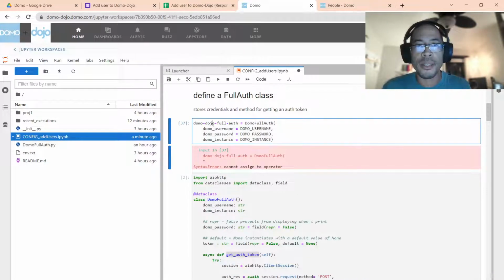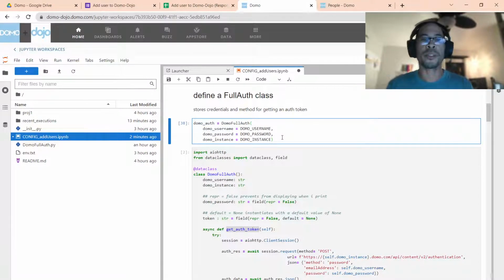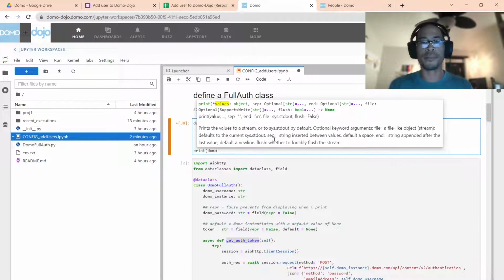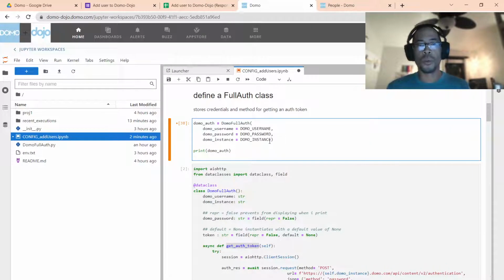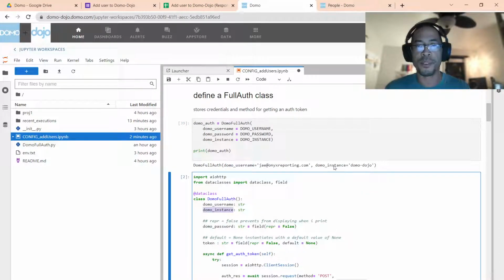Okay, so I have a variable or an instance of the Domo full auth now called Domo auth, and I can print it. When I print it, you'll see that it displays the username that I passed in and the property Domo instance. But curiously, it does not print the password that I passed in.